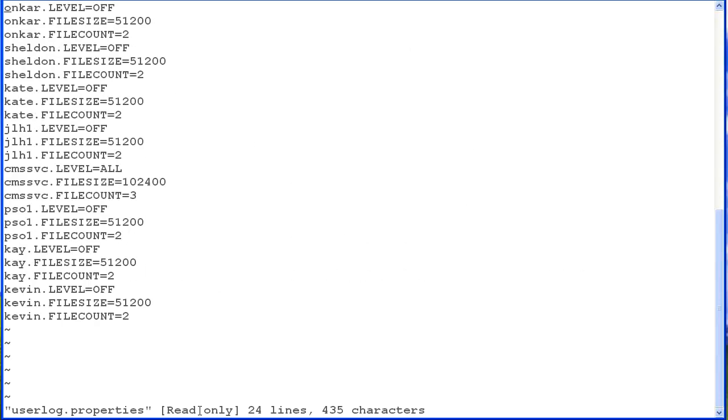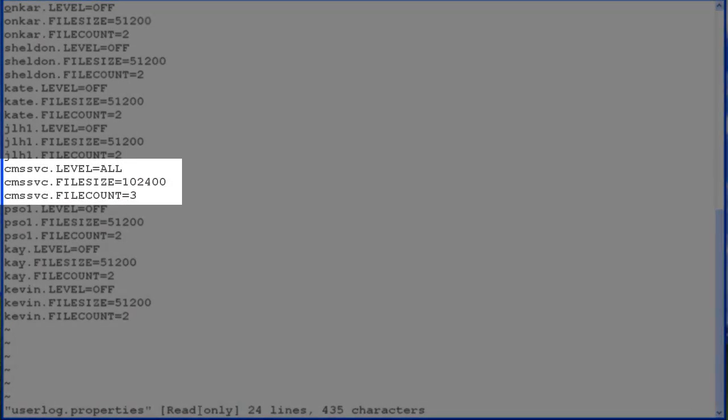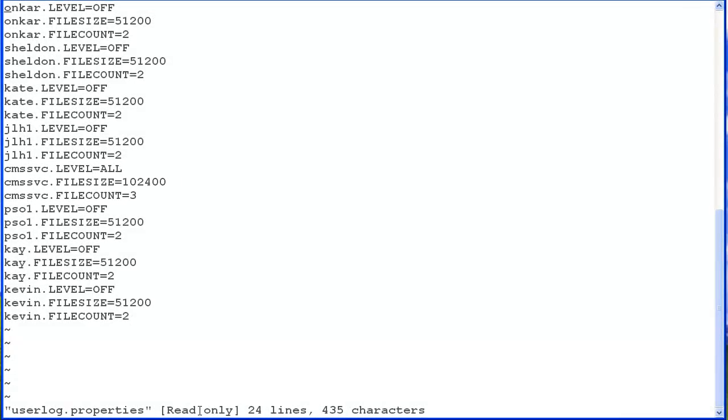Again, you will need to be knowledgeable in how to use VI to edit a text file to perform this work. In this file, each username will have three lines, one for each log file property. The three properties are formatted as username.level, username.filesize, and username.filecount. To change a property value, you need to go to the line you want to change and modify the value to the right of the equal sign. The valid values can be found in the CMS Supervisor R16.3 Installation and Getting Started document. This document can be found on support.avaya.com.